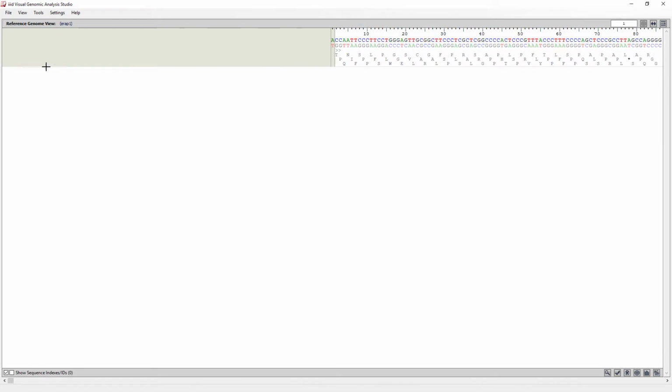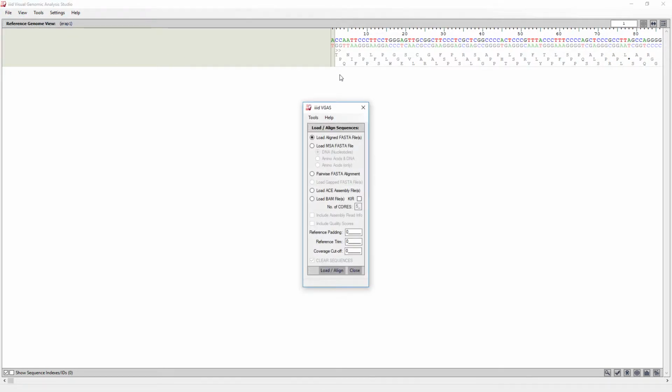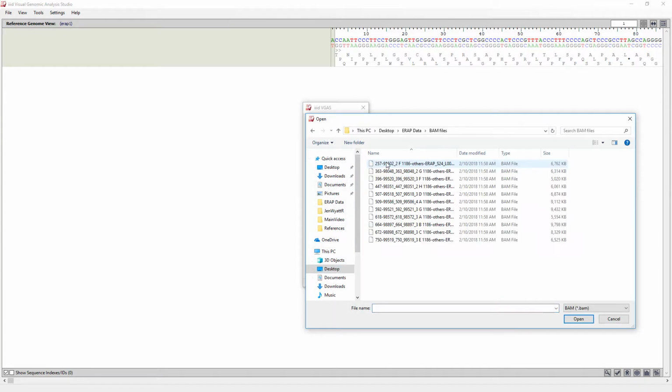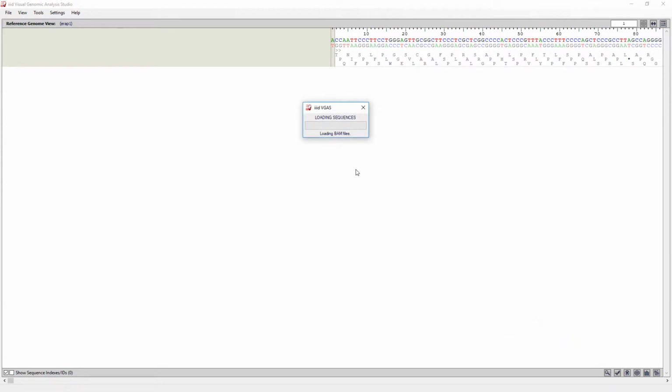From the top menu select File, and then Import Sequences. Check the Load BAM Files option, and then click the Load Align button, and select the BAM files. The BAM files will now be loaded.